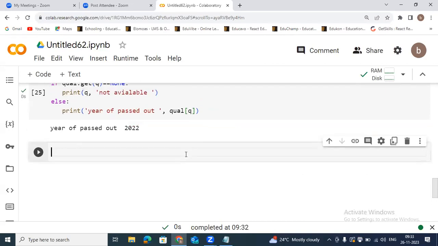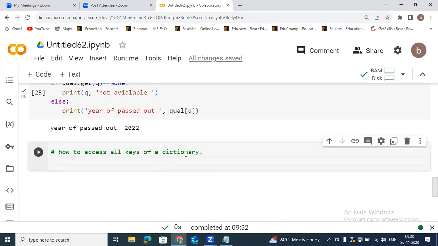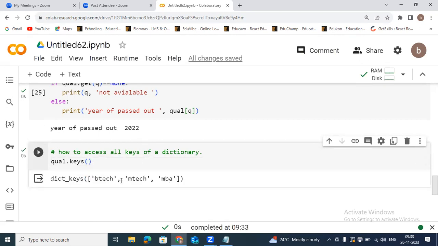Now, how to access all keys of a dictionary? Let's work with qualification. The dictionary is qualification.keys. You will get all the keys. So BTech, MTech, and MBA. To convert that into a list, just apply the list function.